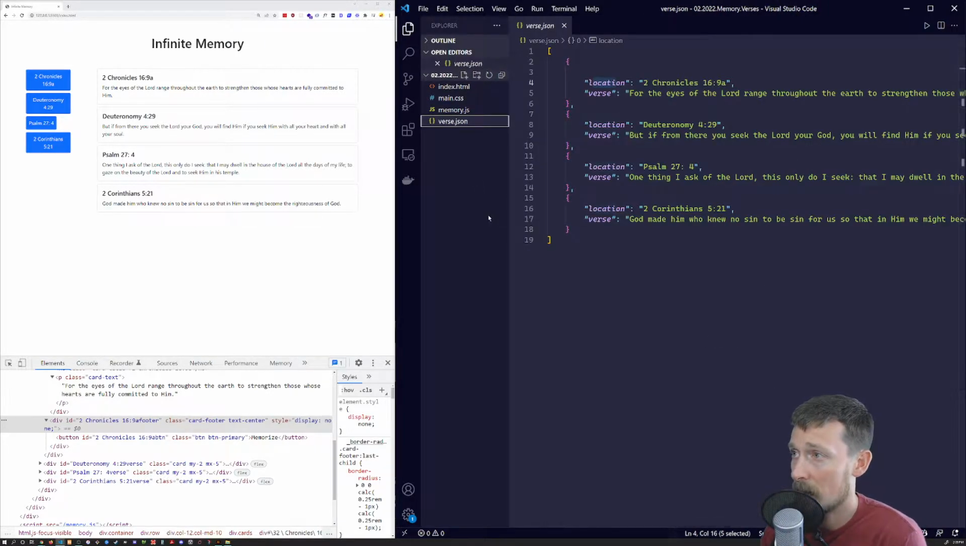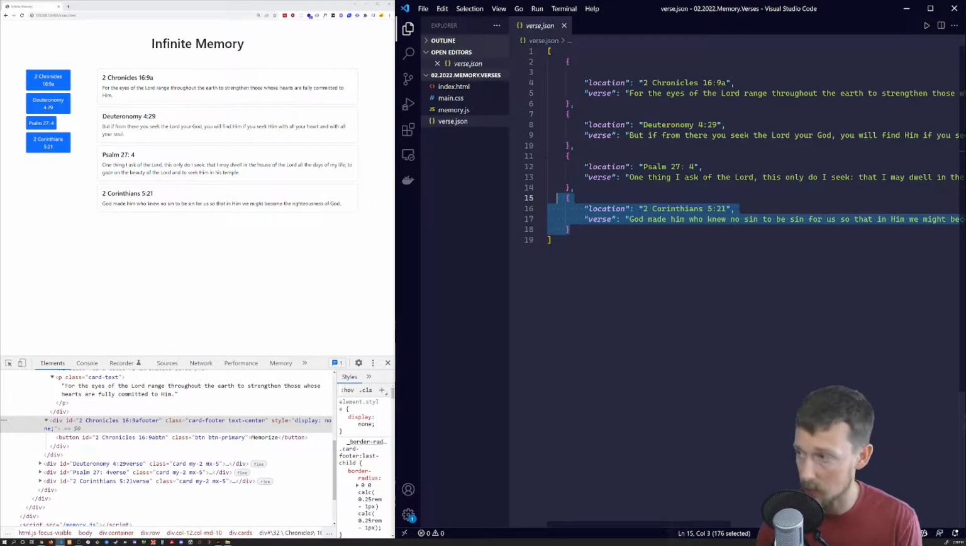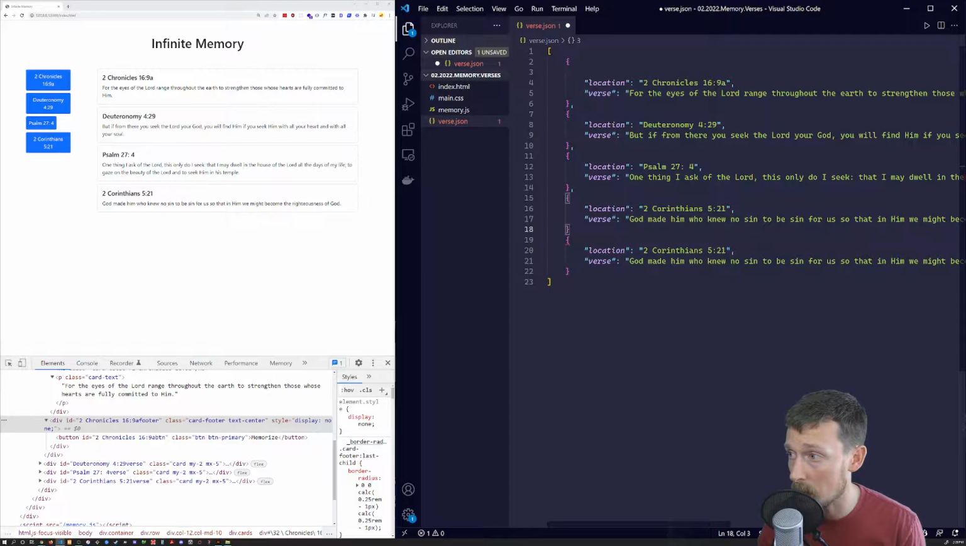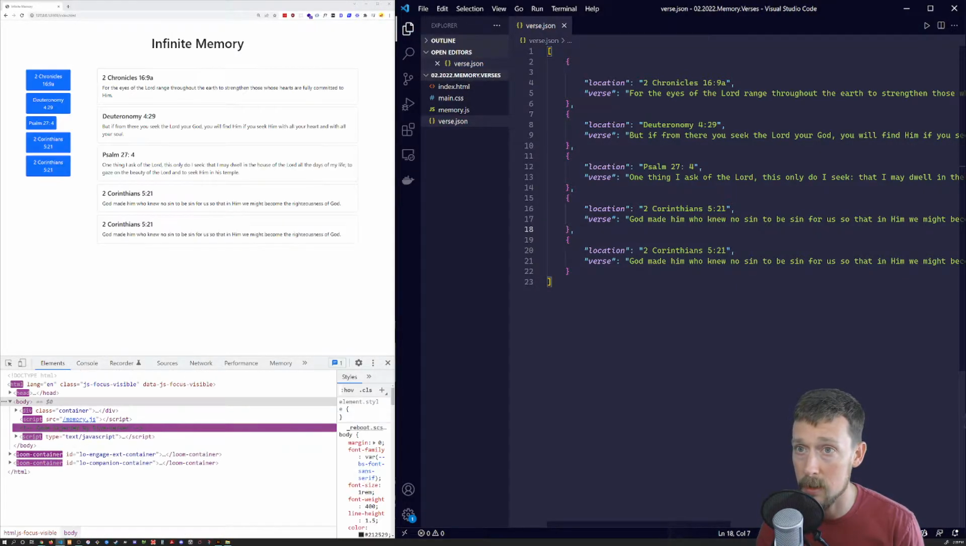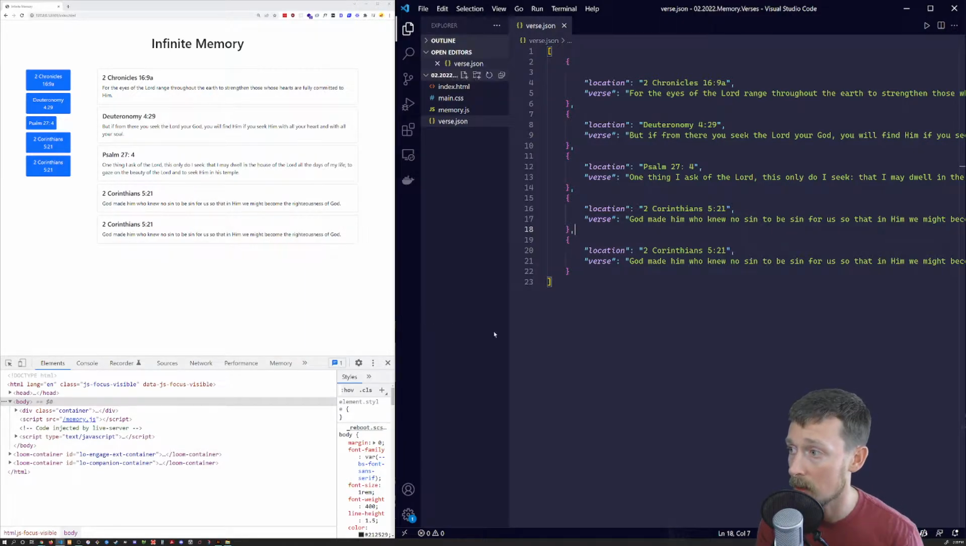The JSON, I will show you this. This is very simply a list of objects with a location and a verse. So scripture reference and then the scripture itself. Very basic. And in order to add anything more down here, we can just add something more. So if I wanted to quickly put a new one here, I'll put a comma right there, and it should just boom pop up over here as a duplicate of that 2 Corinthians passage.